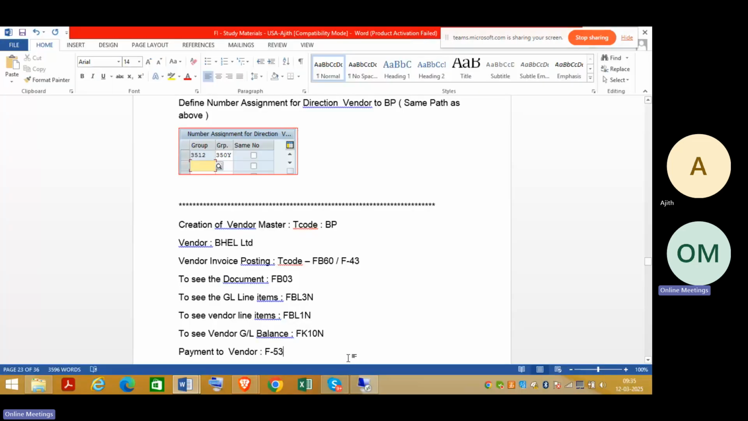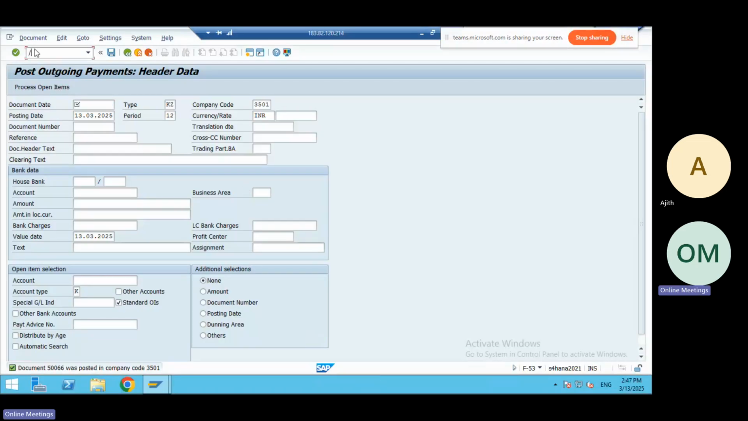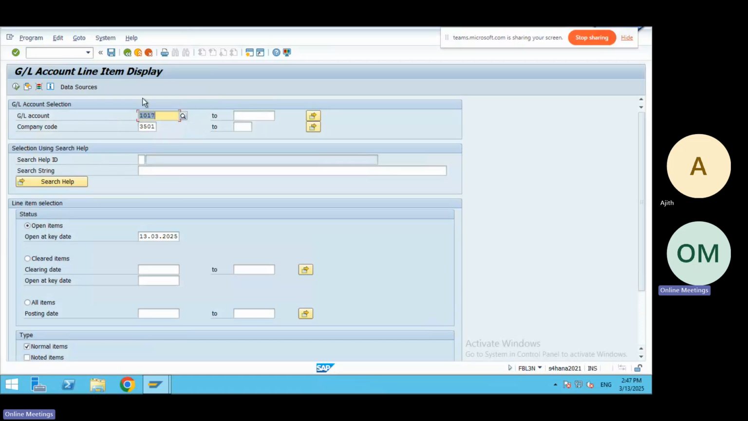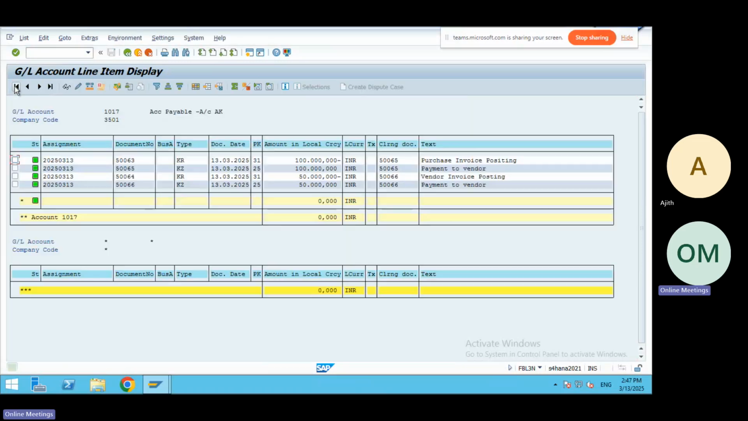Now let us see the reports one by one again. FB03, no need to see, it's the same, you will see the opposite direction. Let us see the GL items. FBL3N. Enter. Enter the GL account and execute. It says no item selected. Select open and cleared items, and execute. Now you can see that you have cleared the payment. Accounts payable is 0, you have no liability, all green, all cleared.